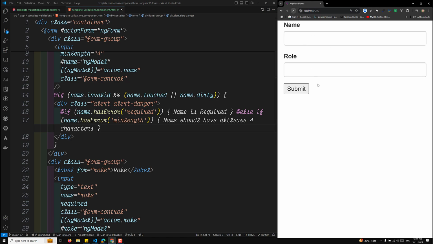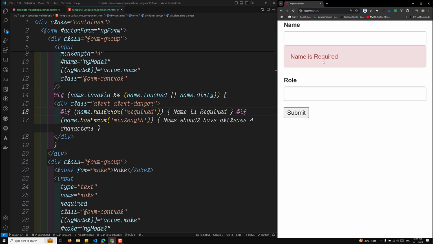I will refresh this page. If I need to combine it, no, otherwise you'll remove this one and you'll add the if like this only. So now if I try to go here and if I read, name is required, and if I try, name should have at least 4 characters. So we are able to implement this one.